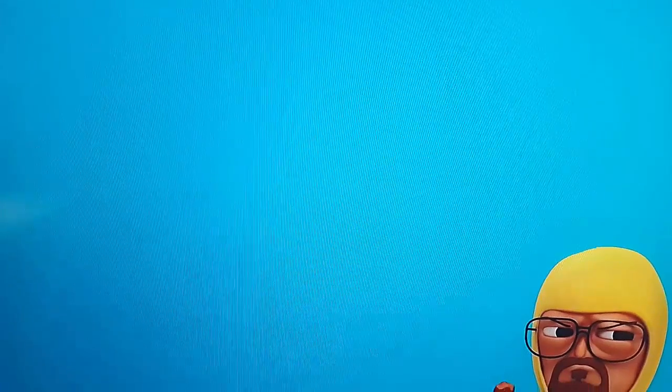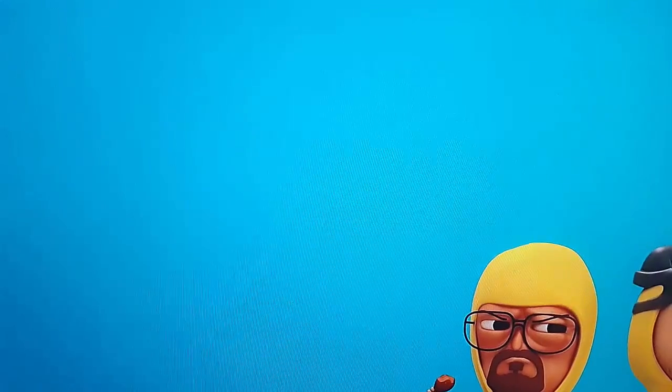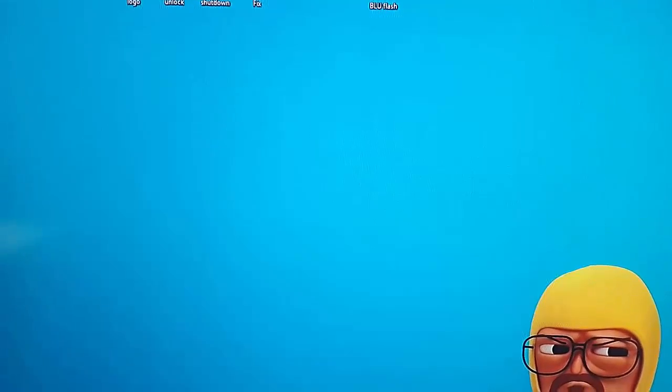Now remember this will work for any BLU. All you have to do is get the appropriate files and do as you have seen. As you saw earlier, my phone is now fully up and running and everything is working properly.